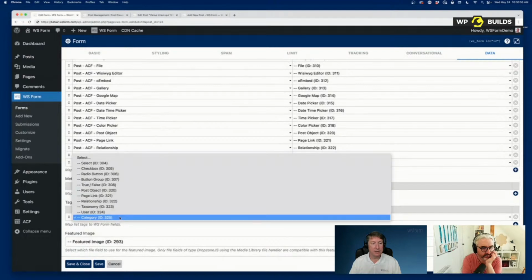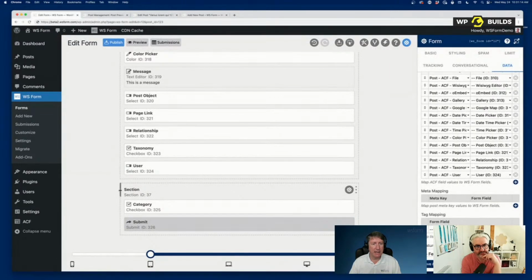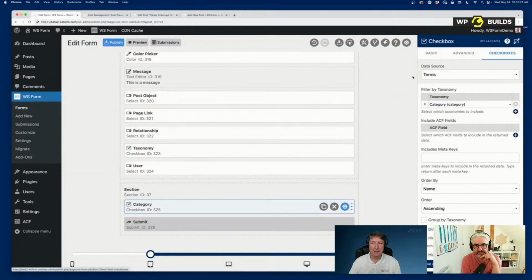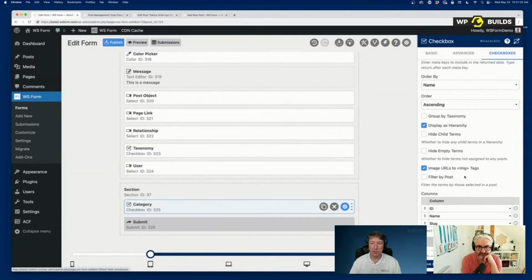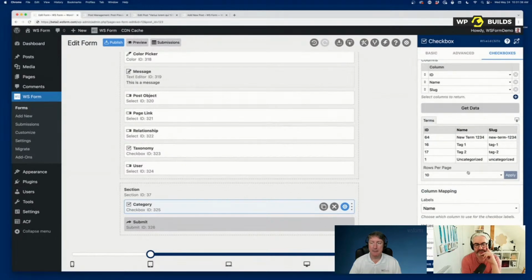And all you need to do is tell it which field you want to populate with that tag information. Now, when we're using the template, that category field is automatically created for you, so you don't have to do anything. But if you were to create that manually, I just want to show you how that's built. If we go into this section where we've got a category checkbox and edit that field, under checkboxes, you'll see we're using a data source of terms. What that's going to do is pull in the terms from the category taxonomy and populate those as checkboxes on your form. If I click Get Data, it'll pull in the tags that I've got configured.